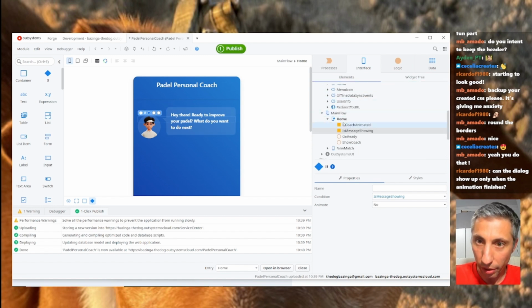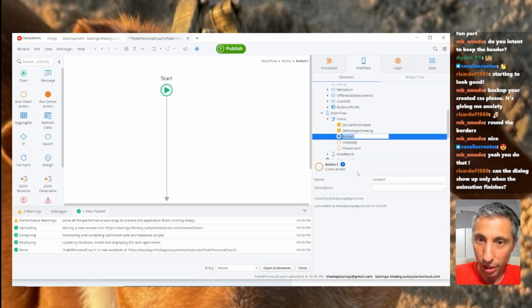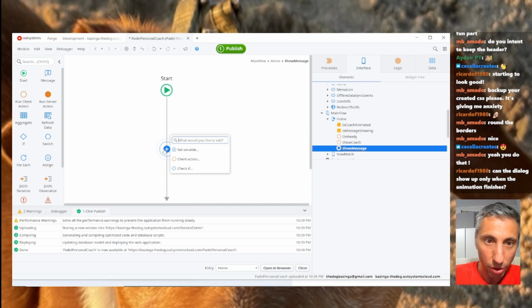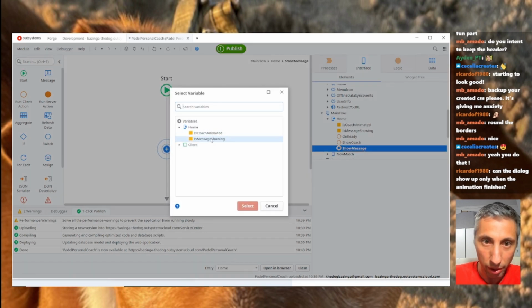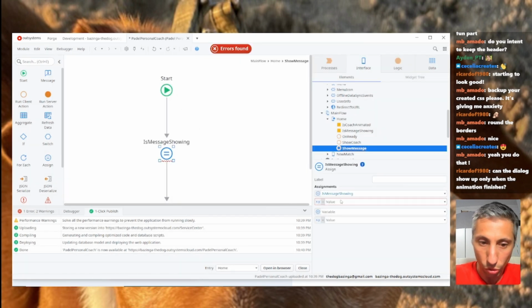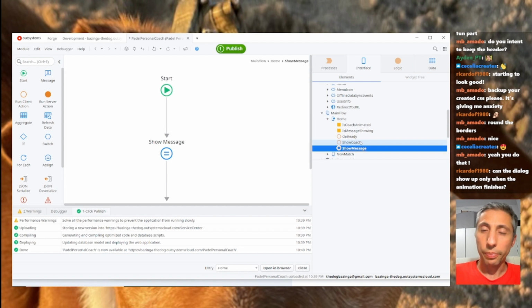Now let's create a new action that is show message. What the show message will do is set the variable message showing to true. So, show message, cool.